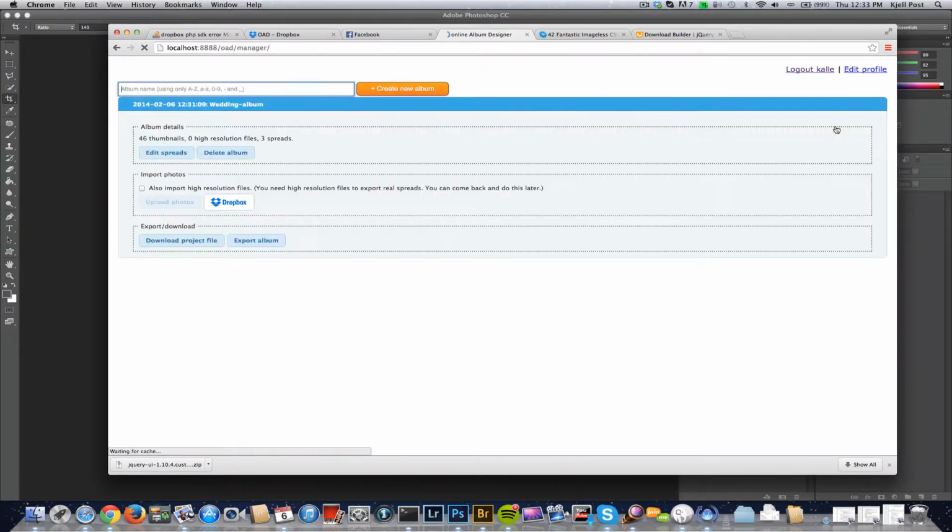There we go, close it, then you're back here at the album manager, and now you have three spreads. And you can export this album, but then you need the high resolution files first, so you need to upload those, and I'm not on a good internet connection, I'm sitting in Gran Canaria right now. You can also download the project file.